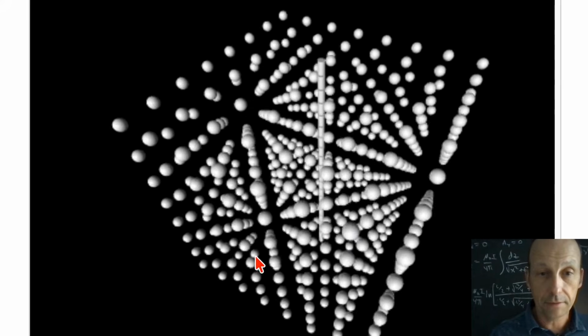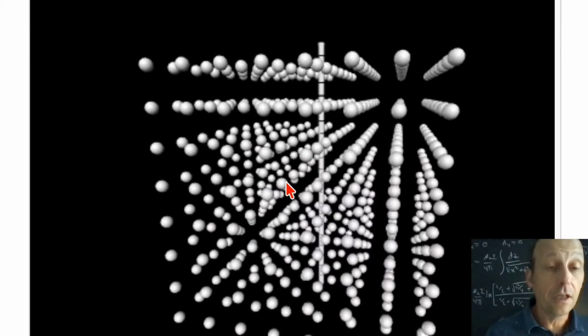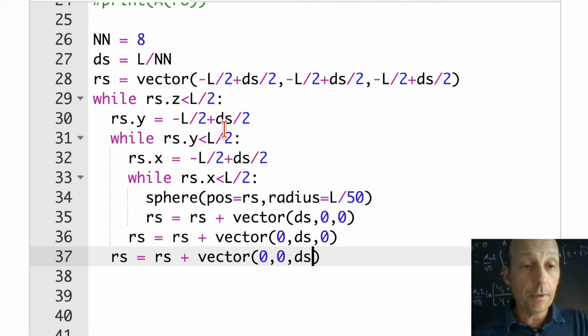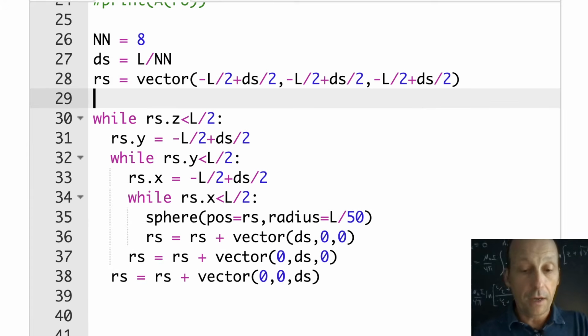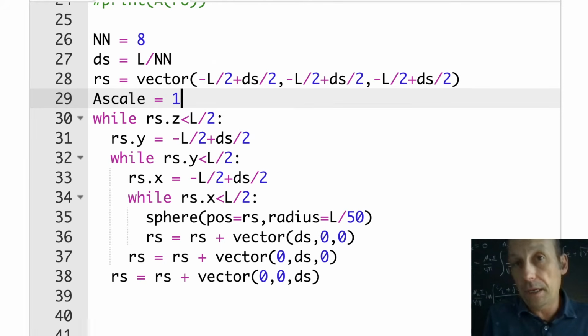Okay, there's my dots. Looks cool. Okay, now I want to replace those dots with an arrow representing the vector potential. So what I'm going to do up here is I want to have, let's call this A scale equals 1. I want to scale the arrows, right, because I don't want them to be too big. So let's just set it at 1 and we can try to put it wherever we want it to be.